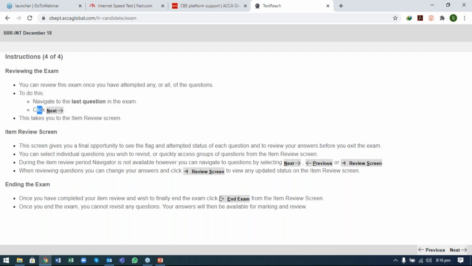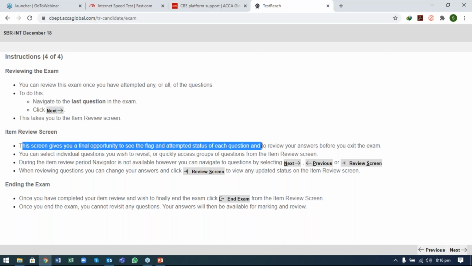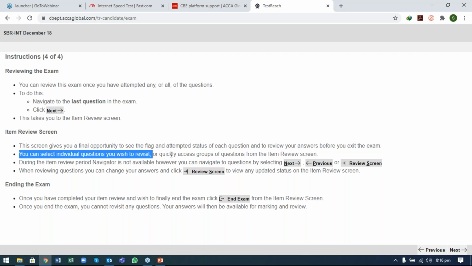After the last question of the exam, click next, which takes you to the item review screen. This item review screen is going to help you a lot. It gives you a final opportunity to see the flag and attempted status of each question and review your answer before you exit the exam. You can select individual questions you wish to revisit or quickly access groups of questions from the item review screen.